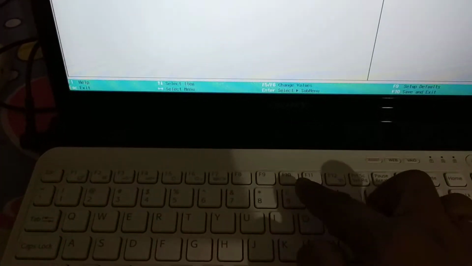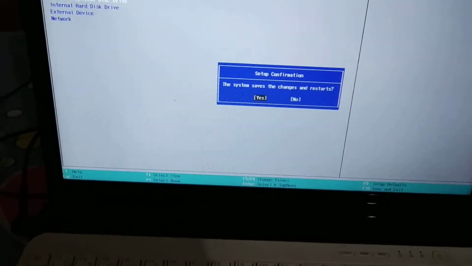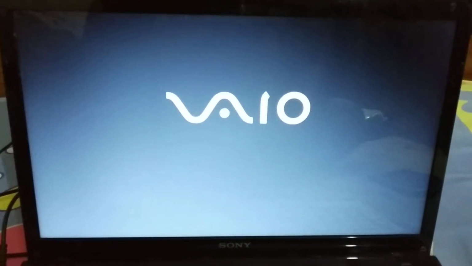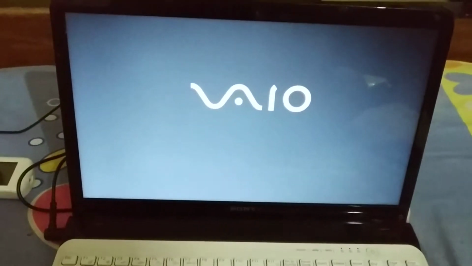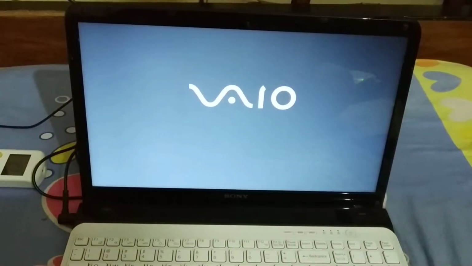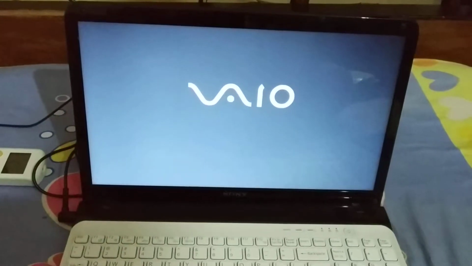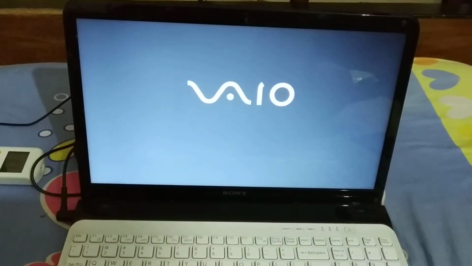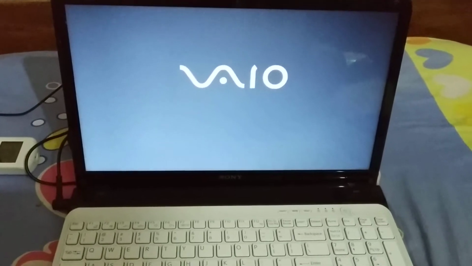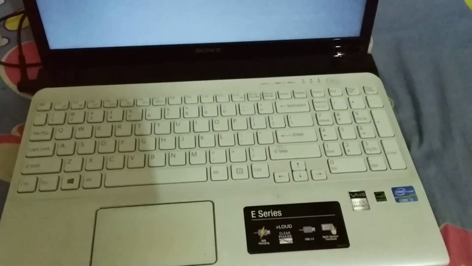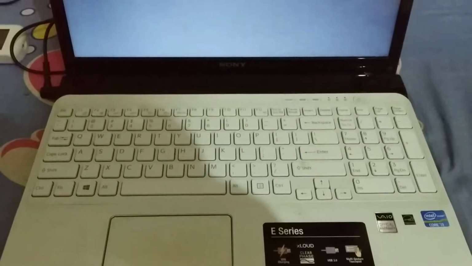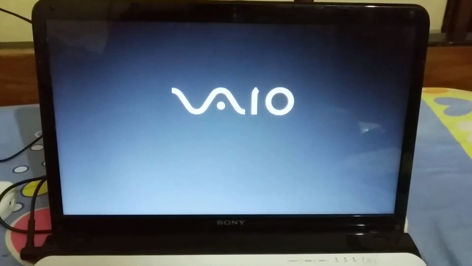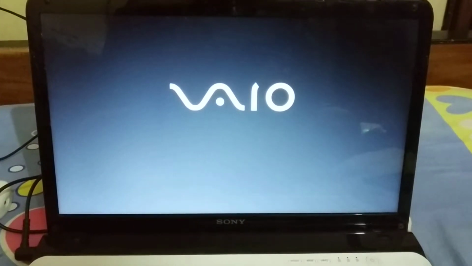So I would like to save it from here. Here you can see F10 is save and exit. I would like to press F10. Yes, now here it is asking yes or no. Enter yes. It is taking a little bit of time, it will take 20 to 25 seconds.